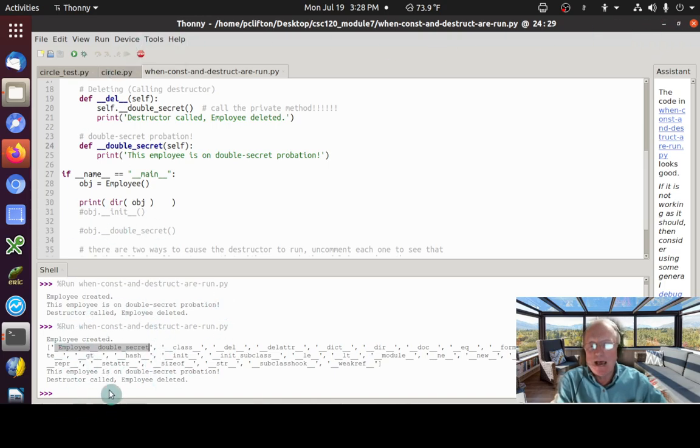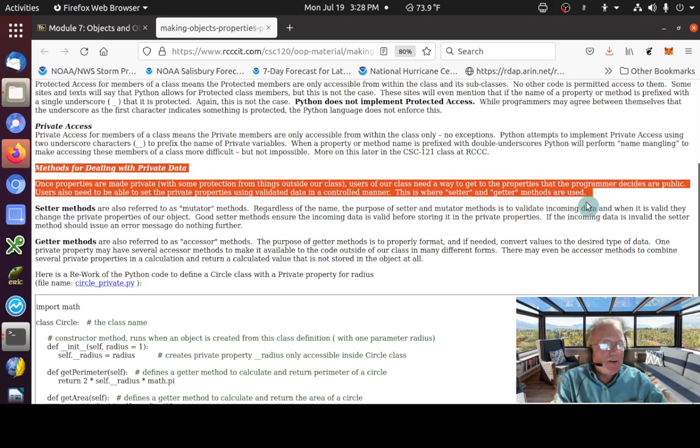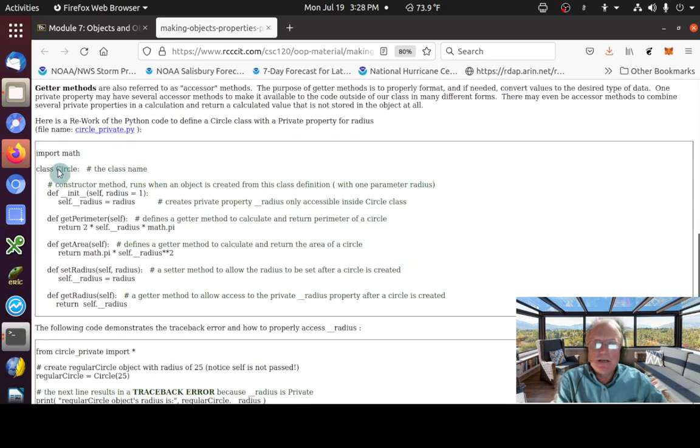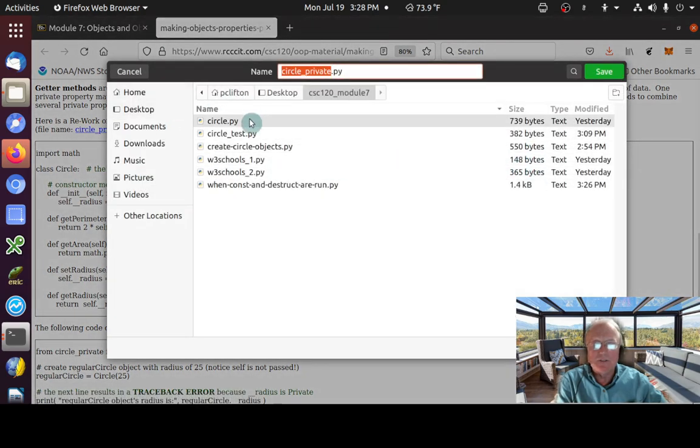Don't count on that in a life or death matter, right? You'd probably want to encrypt rather than trust in that name mangling that you saw how easy it was to get around. Okay, so dealing with private data, here is an example of how to deal with private data. First, I'm going to save this down so we don't have to key all that stuff in.